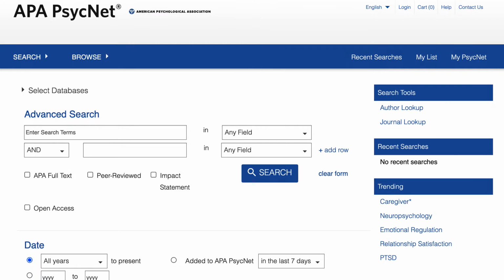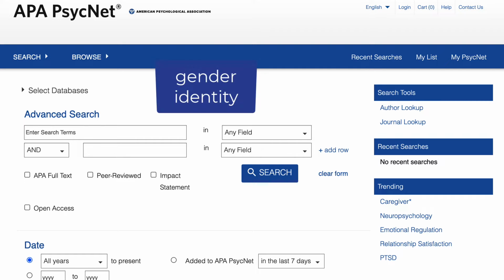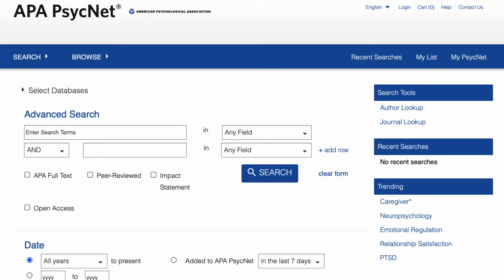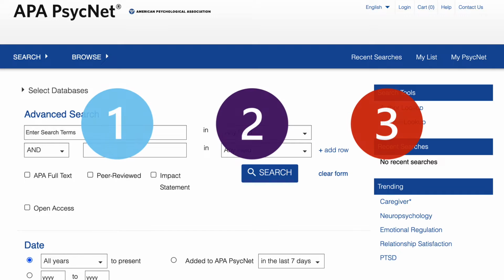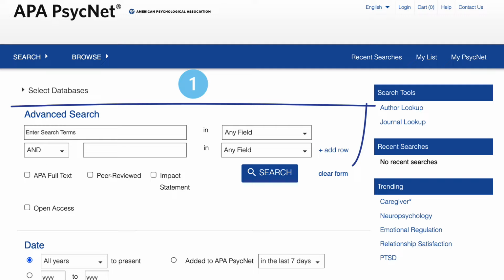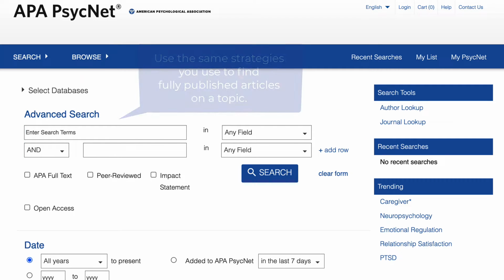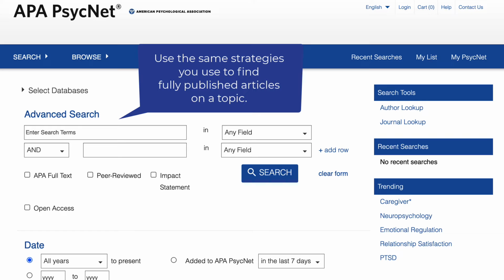Now let's go into APA PsycNet and find first postings related to gender identity. In APA PsycNet, there are 3 ways to access a first posting. First, you can use the advanced search box and conduct a search. You can use the same strategies you use to find fully published articles on a topic.